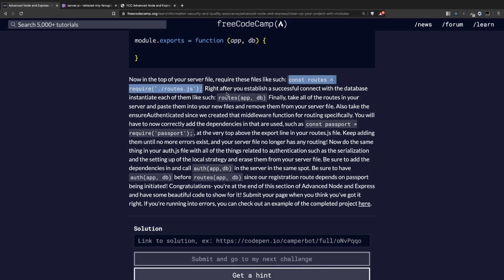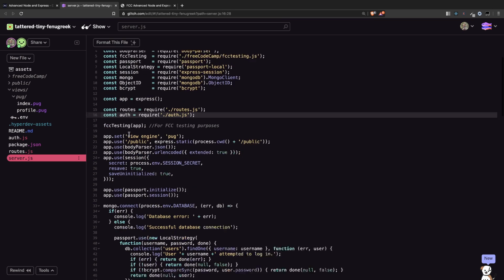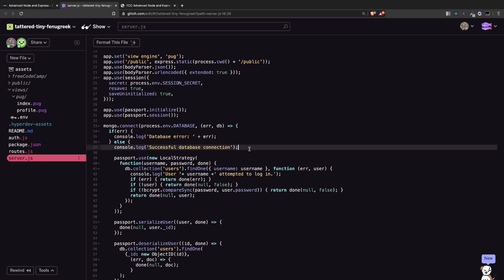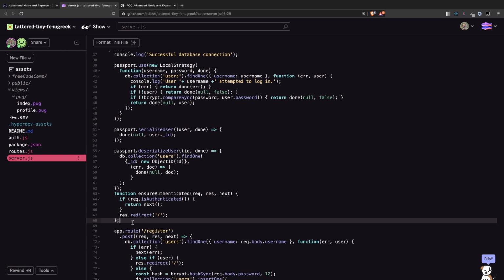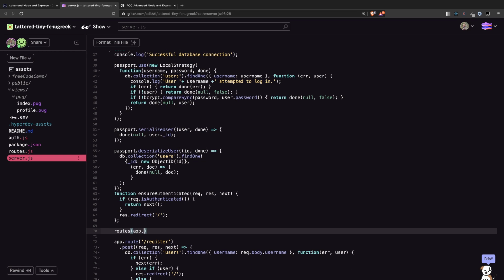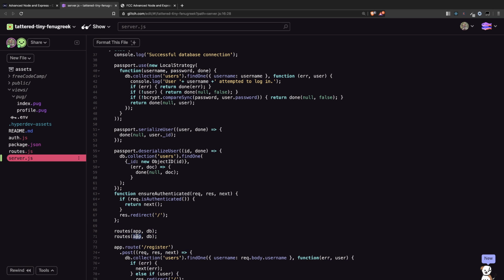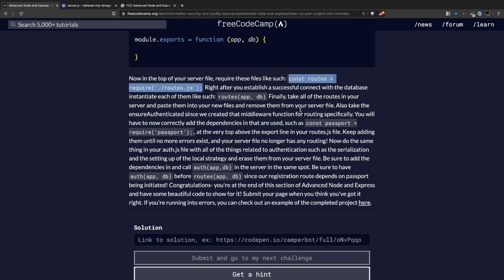Right after you establish a successful connection with the database, instantiate each of them like such: routes app db, and auth app db. So we're just passing them to the other files.